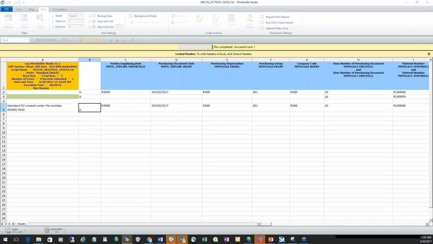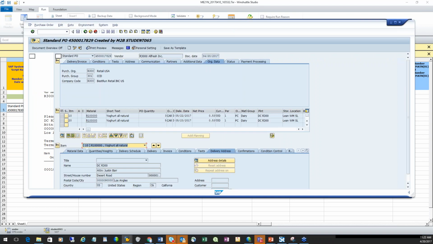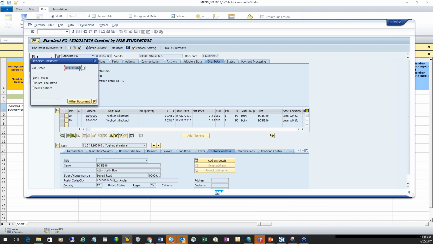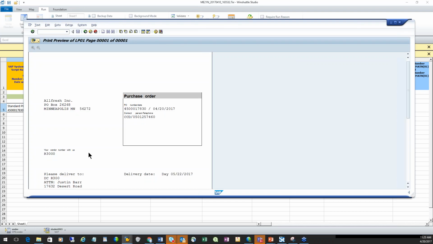Back to the site here, run completed. Thank goodness. And okay, standard PO, create a number 30. Okay, let's go back and take a look at that just to verify that we're looking okay. Copy. And bring SAP over. Go back. Okay, I'm going to load another PO up here. And this is the one we just ran. And we'll go print preview, and this should look fine. And it does. Looks good.